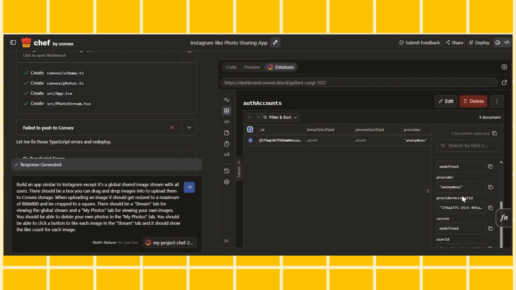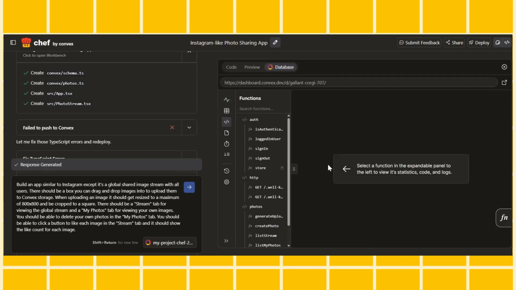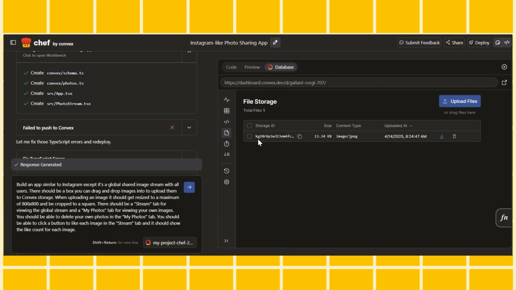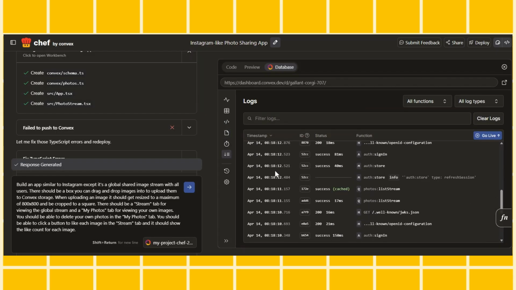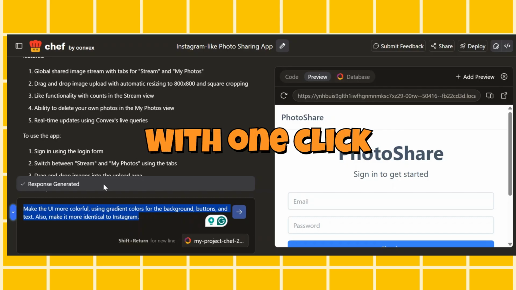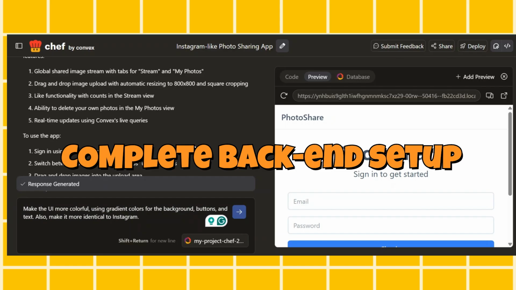If you select the data, you can view each and every field separately and the data can also be copied. These data can be edited and deleted using these options at the top. The left side toolbar has various functions including dashboard, functions that we used in our code, and the image we have uploaded previously. We can also delete or download the image from here. Then we have schedules, logs, and settings. Isn't this cool? With one click and within one minute, we have a fully functional app with complete backend setup.